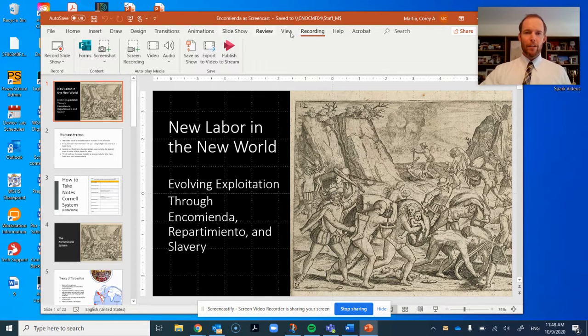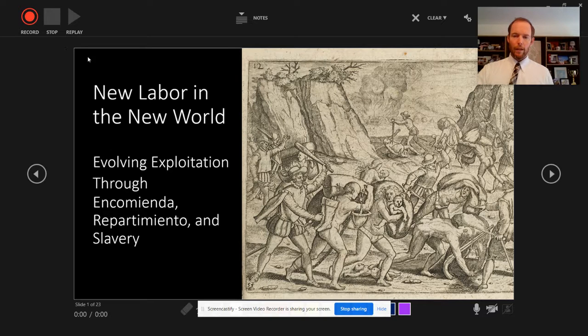So first of all, you're going to click on recording up here, and then what you can do is go down to record a slideshow. So in the record a slideshow, this is what your screen will look like. This is the setup that it'll be. And here you can just simply record.